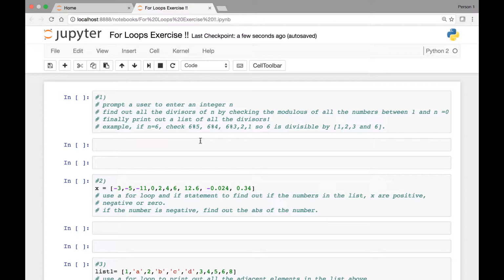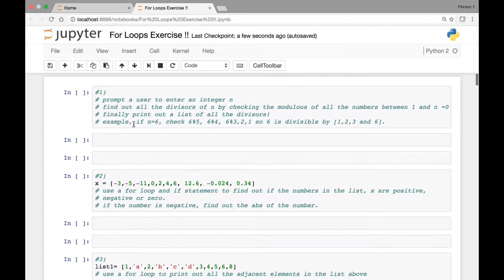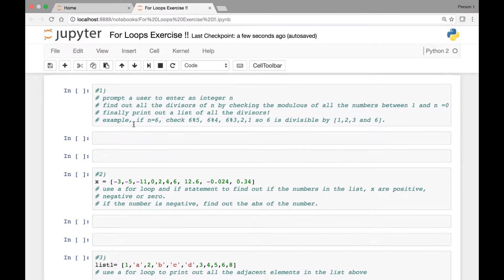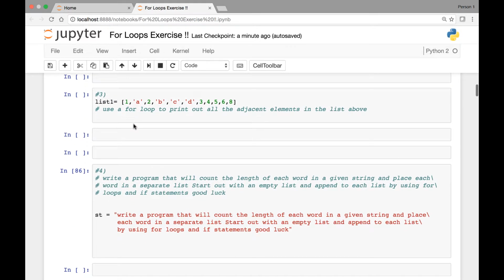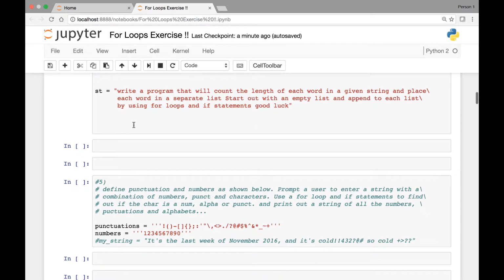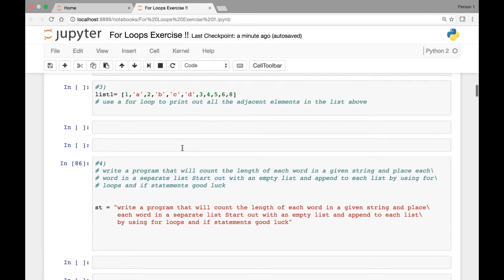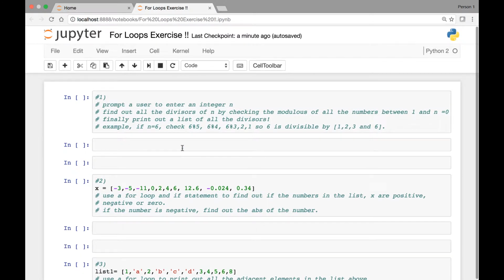We'll look at 5 questions on for loops. We'll try to attempt these questions by using our knowledge of for loops mainly and if statements. Okay, these are the 5 questions. The instructions are given. These are all the instructions. Okay, take a moment and tackle those questions.